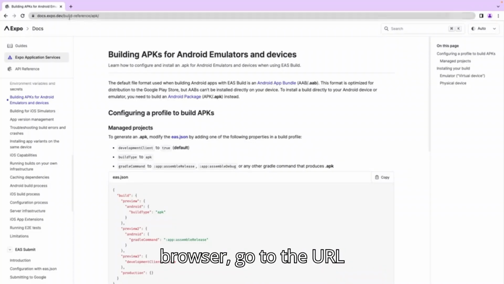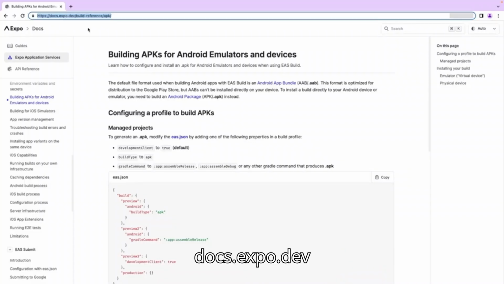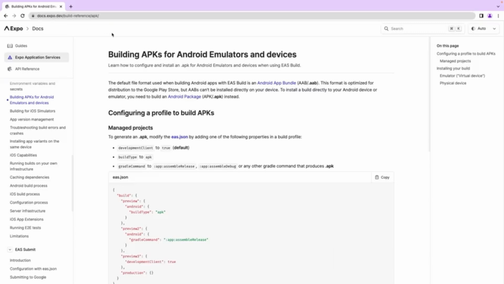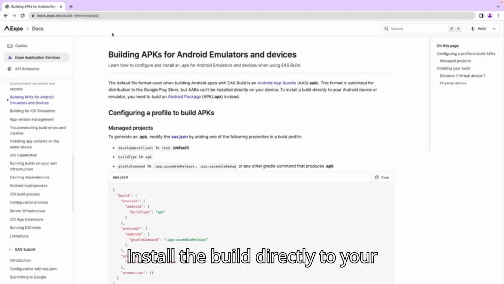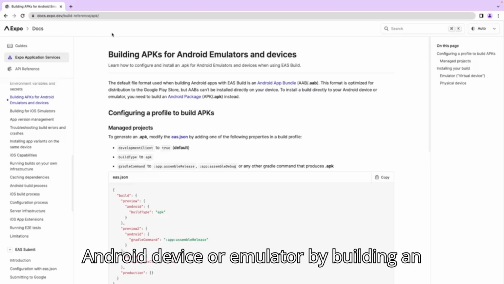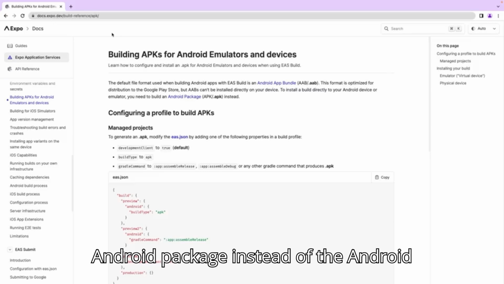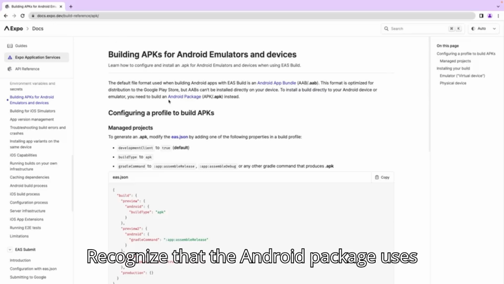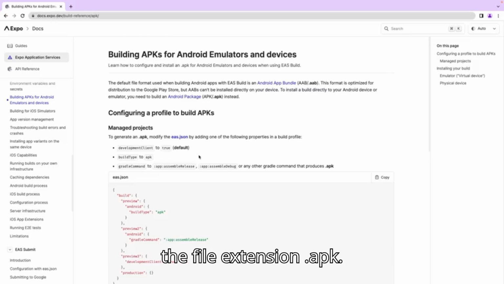In your browser, go to the URL docs.expo.dev/build-reference/apk. You'll also find a link to this in the additional resources. Install the build directly to your Android device or emulator by building an Android package instead of the Android app bundle Google Play Store expects. Recognize that the Android package uses the file extension .apk.